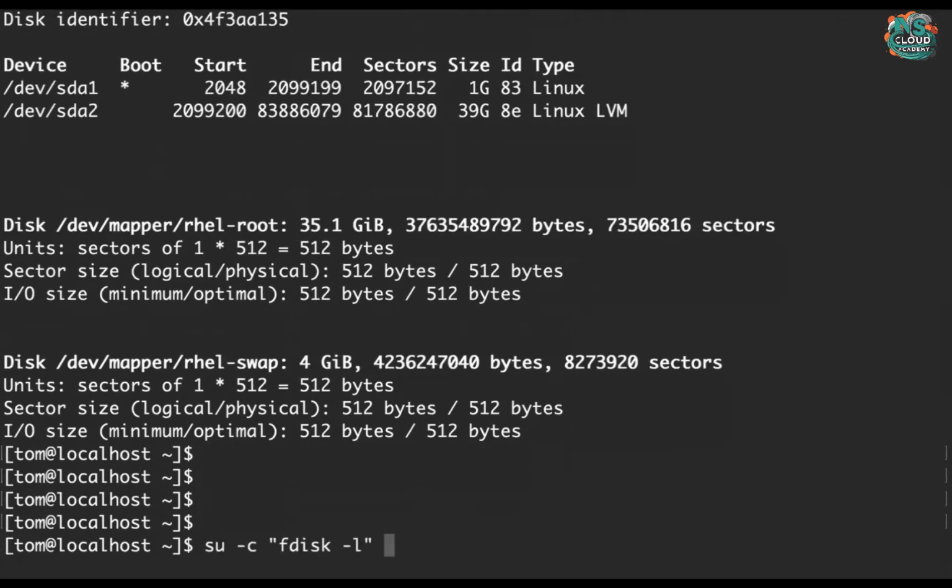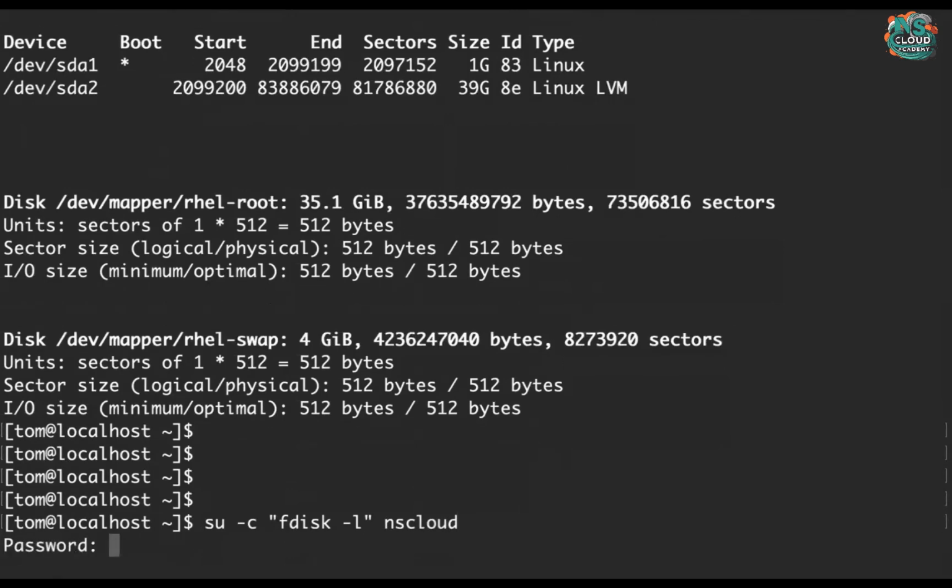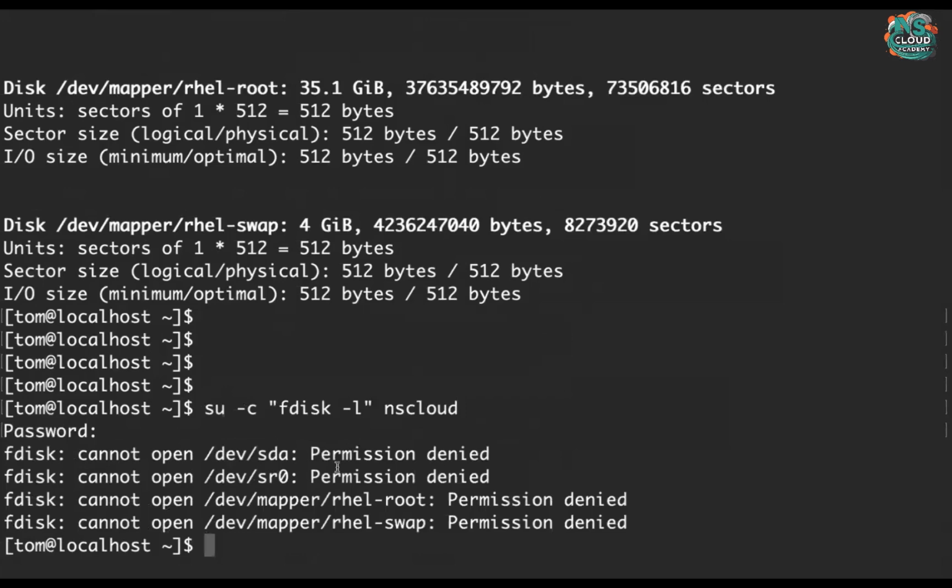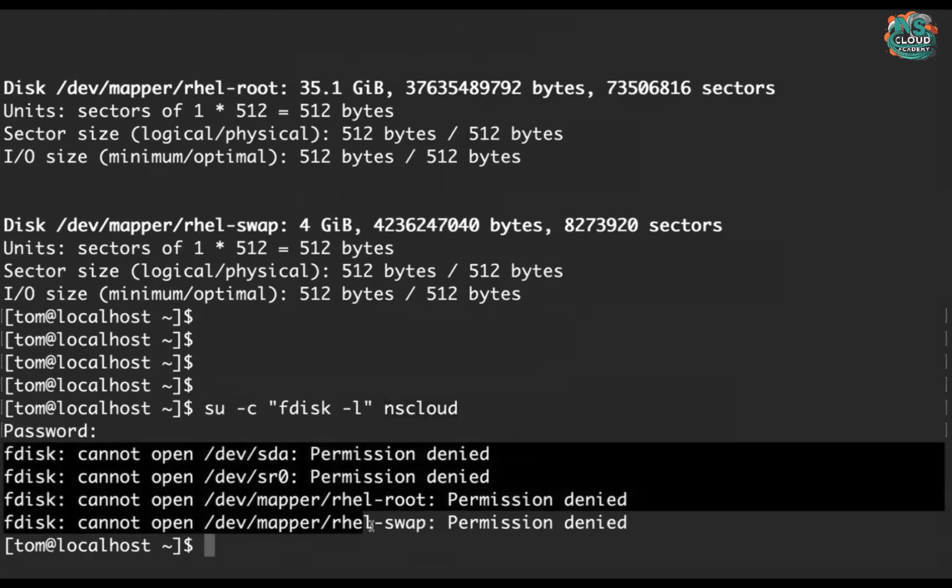And let's suppose you wanted to run the same command as a particular user, so you have to define the username here, like nscloud. So let me check if we can run. See, when you run the same command with the nscloud user, it is showing permission denied. Understand? So if you don't want to switch your shell and you wanted to run any command through a particular user, this option is very helpful. su space hyphen c.